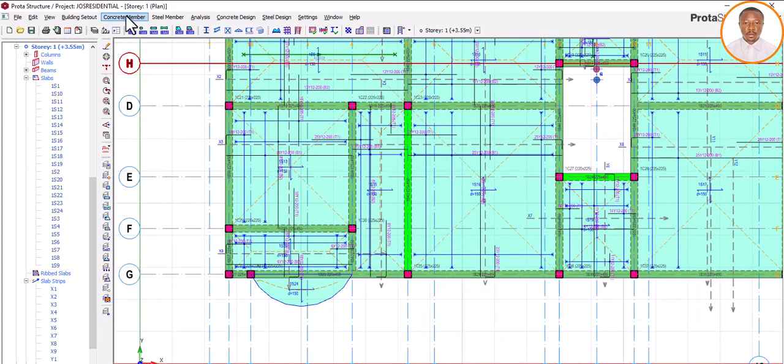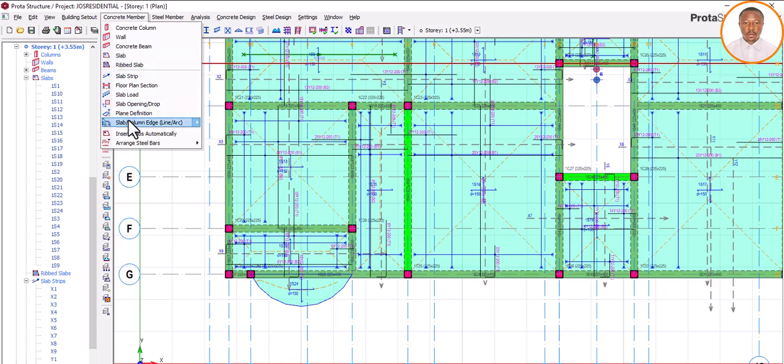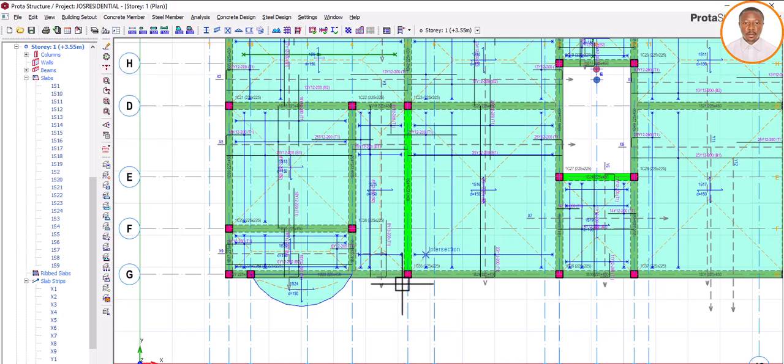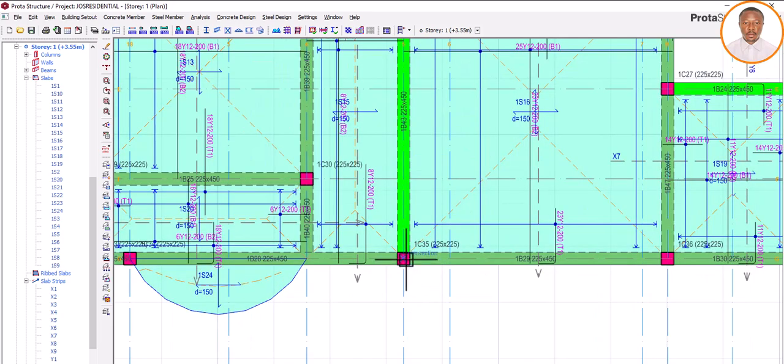So come to the same place, cantilever, and click on this one, and also come to this place and click on this one. So what you need to do is to click from the center again. Now from your architectural drawing, what's the distance of this edge? Let's assume it's 700.